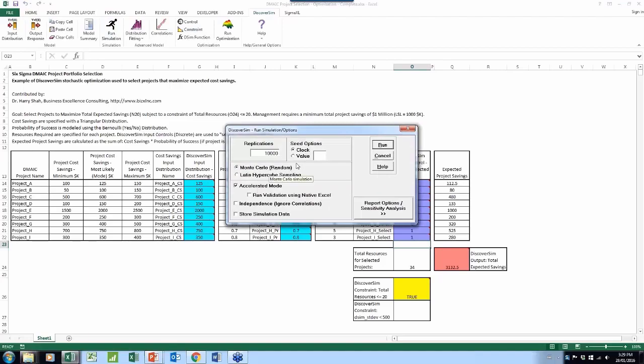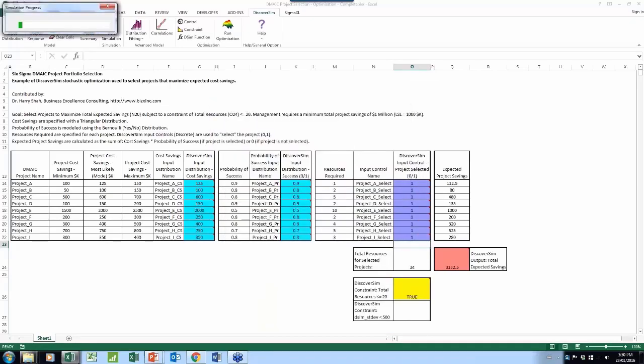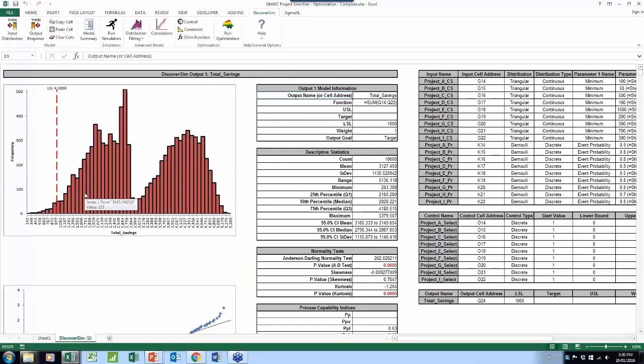Basically, I'm running the simulation, and I'm going to put in a fixed seed value just so that the results match what's in the workbook. Ordinarily, you would just leave it to the system clock, which means that every time you run it, you'll get a slightly different result. Accelerated mode is the mode that uses the Excel spreadsheet interpreter. You can add sensitivity analyses and so on and so forth. And we'll run this. And here's our simulated output, 10,000 replications.